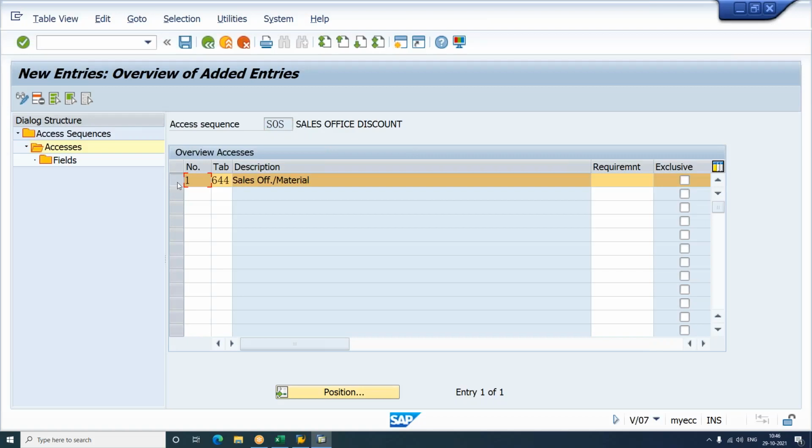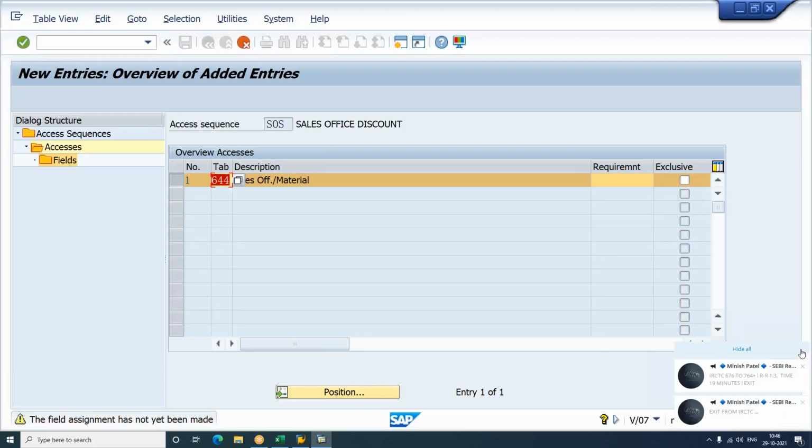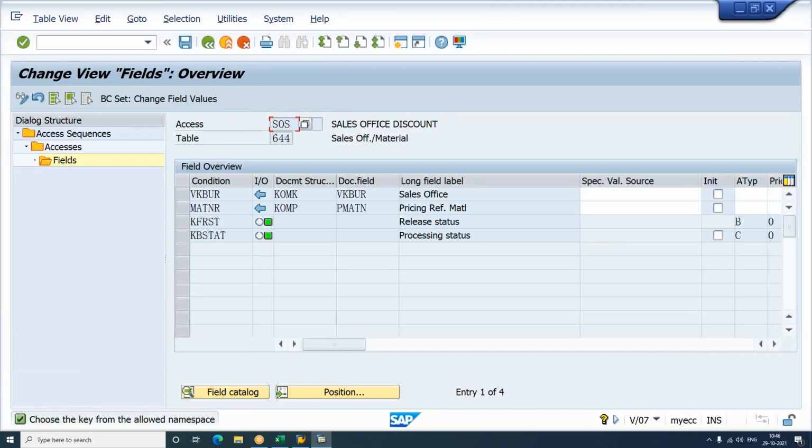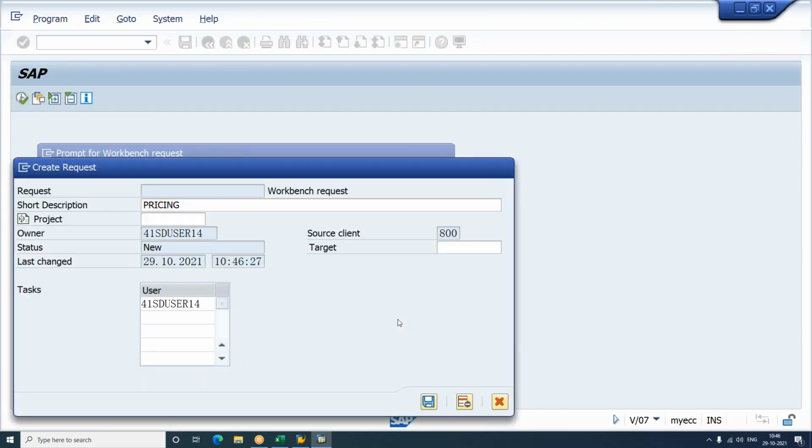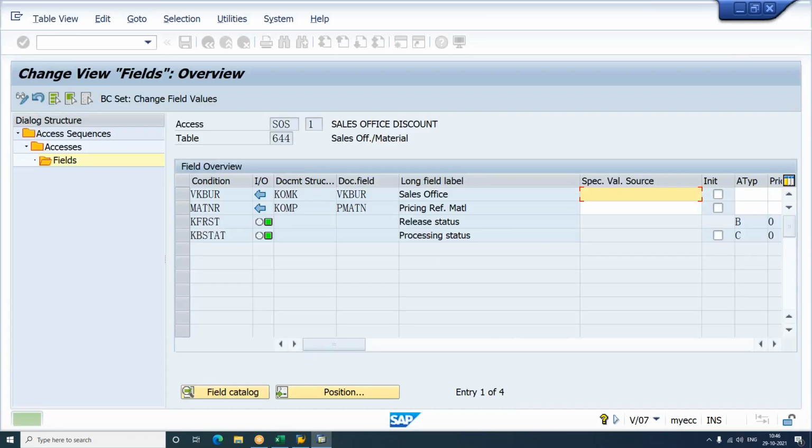So to do that, select this particular table and do the field mappings over here. Under dialog structure, click on fields. We get this message. Click on enter. And now try to save this one over here. Okay, so the access sequence has been created, and the table has been assigned to it.